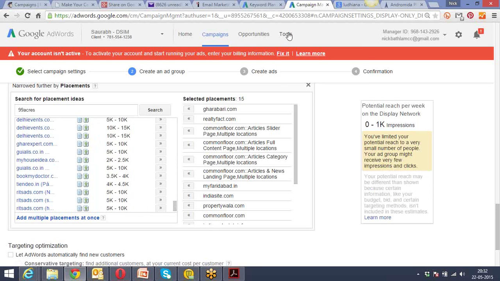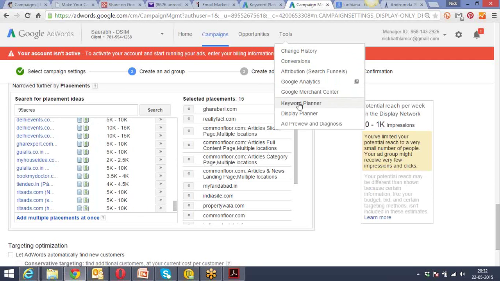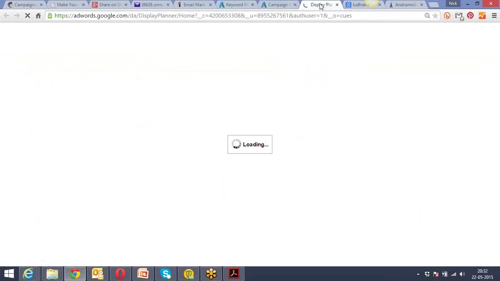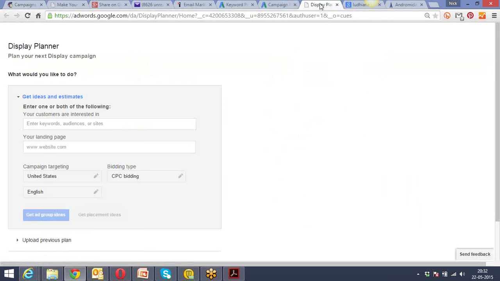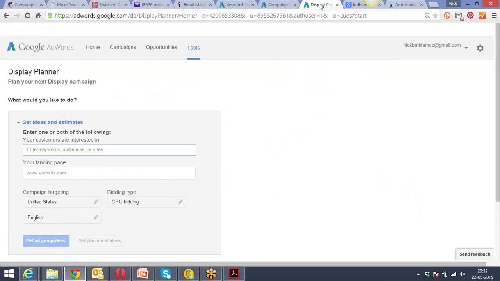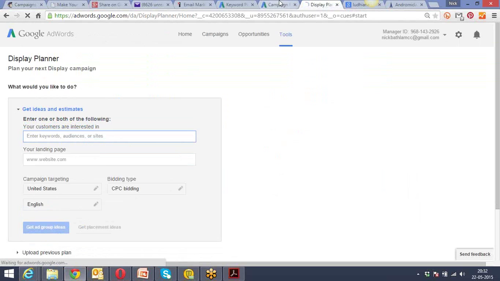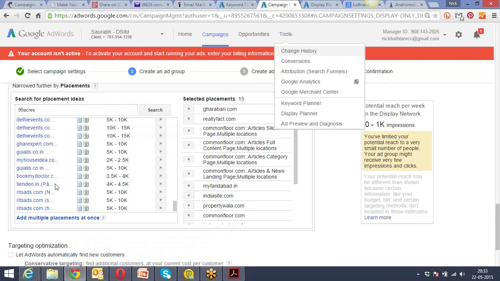Then, like I've already told you about a tool, which is a keyword planner. Similar fashion, you have a display planner. I want you guys to use this. This works in the same fashion, like the placement thing. For a display ad, you always use a display planner. I'm not taking it right now because I want you guys to play around with it. Okay. Or should I give you a brief? Okay. Let's say I go to a display planner. This will tell me certain websites for which I should place it in the placements thing.